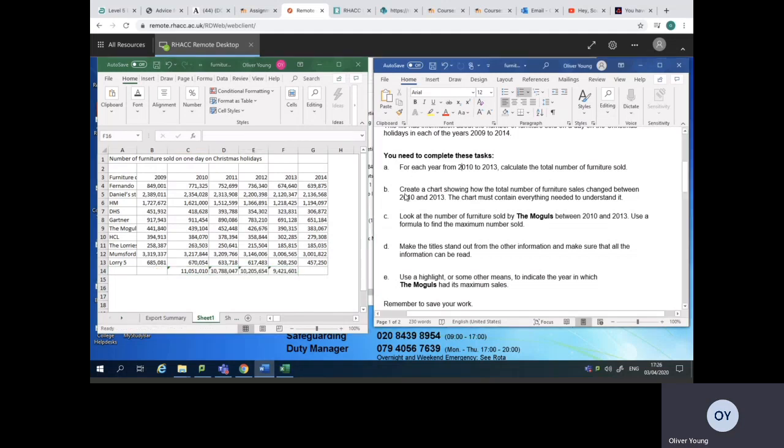So that's question A. If we move on to question B: create a chart showing how the total number of furniture sales changed between 2010 and 2013. Okay, so let's think for a moment. So between 2010 and 2013, how would I create the chart?